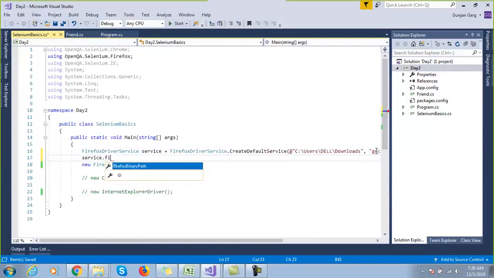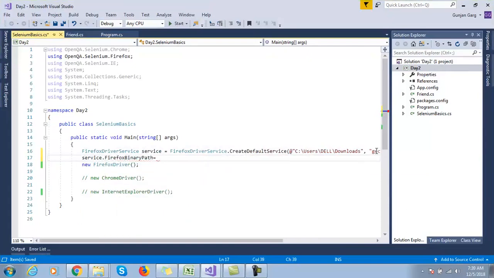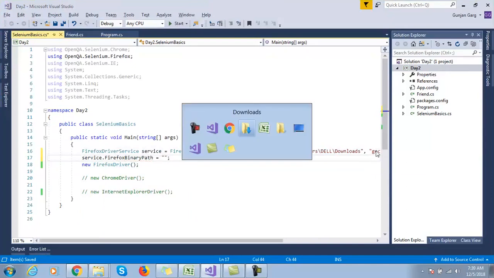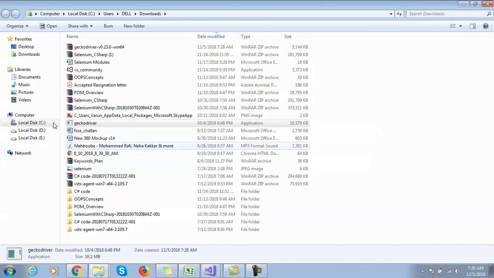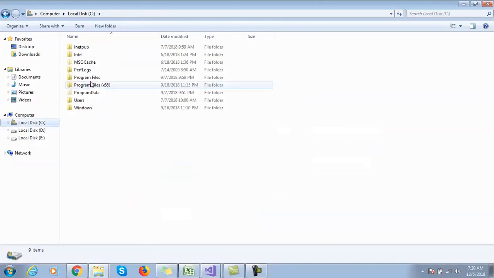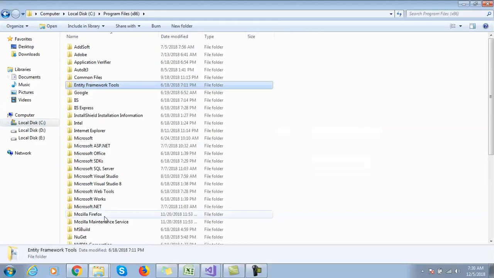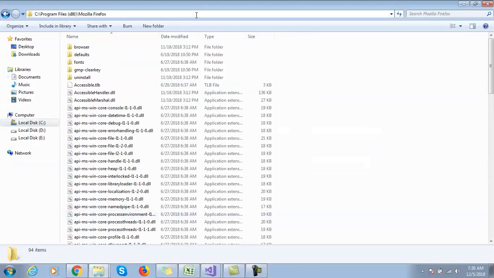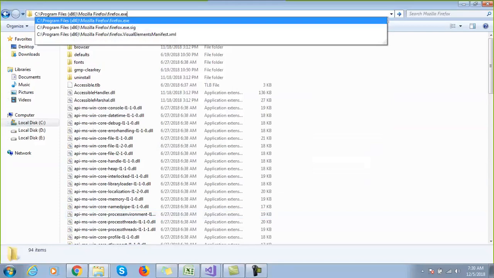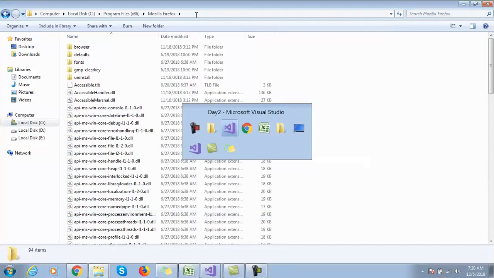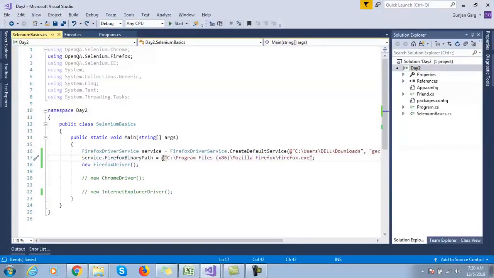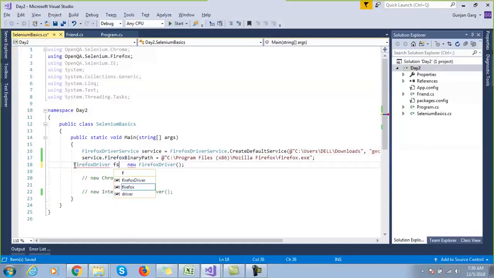even if you want to set the binary path of the Firefox browser, that also you can set, right? Your Firefox browser would be installed in Program Files x86, then Mozilla Firefox, and over here you will have your firefox.exe. You just take this path and pass it out here, and you give the at the rate symbol over here, right? And then now you create the object of the Firefox driver class.